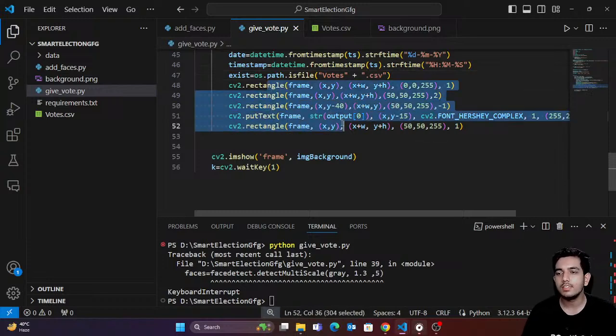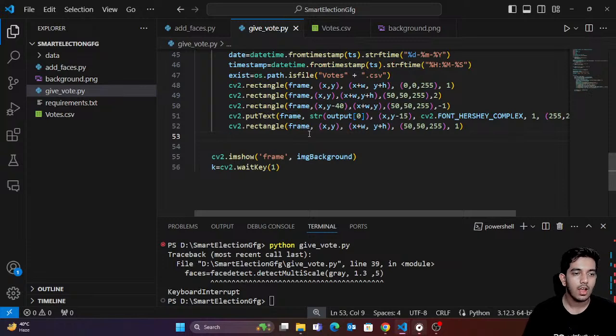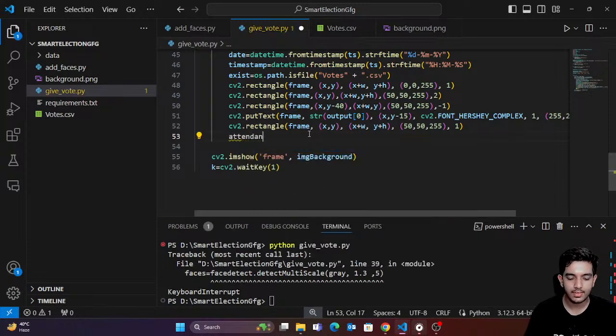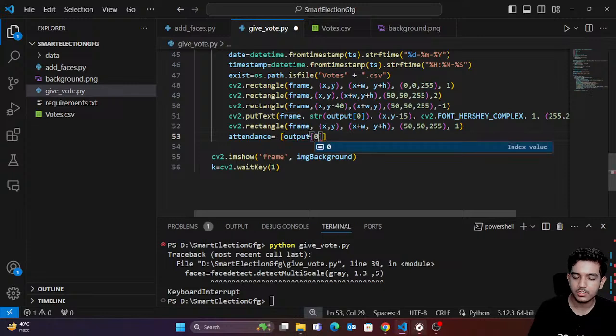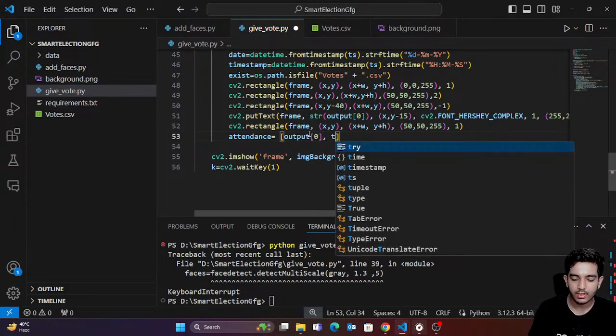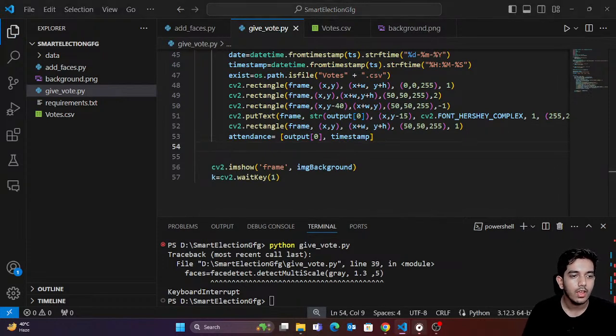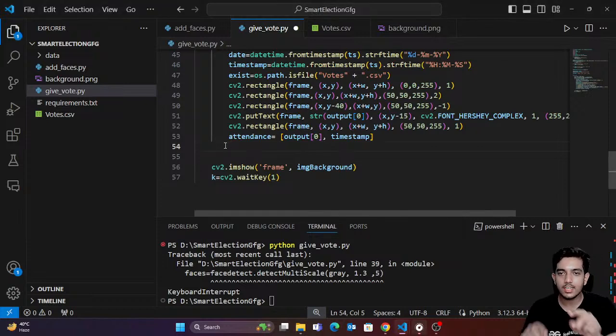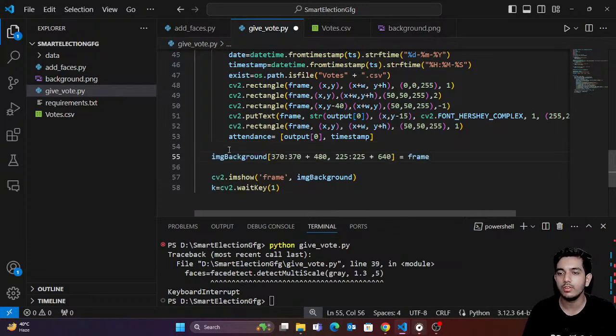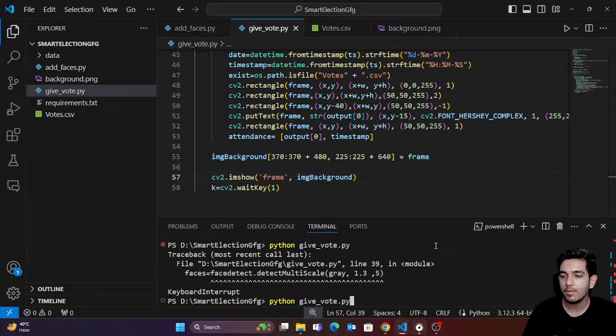Now, guys, suppose your face is detected. I'm gonna take attendance, that means your vote attendance, equals output 0. That means your Aadhaar number and also the current timestamp. I'm gonna store it like that, creating an array out of these two. Also, I need to show the image background at that specific box. At that specific point of the screen, I'm showing my frame. Now let's test this. I think this time it would show my camera.